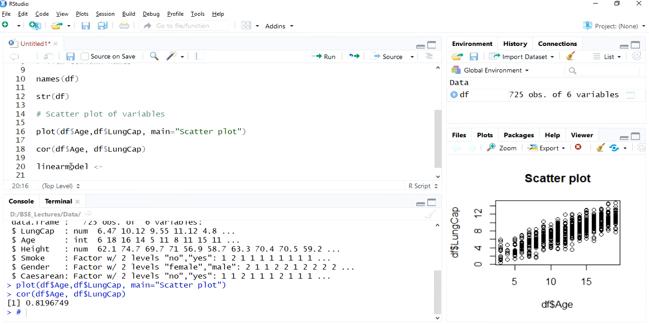So we just give a name. This linear model is just a name. Then we are going to use a function called lm. lm is the base function of R, which stands for linear model. So we are going to predict lung capacity.